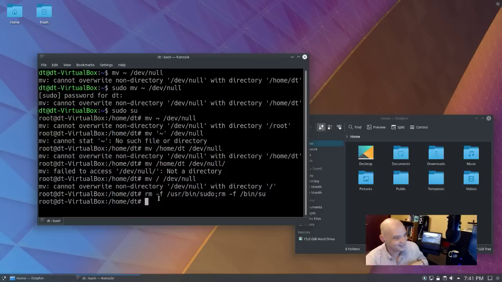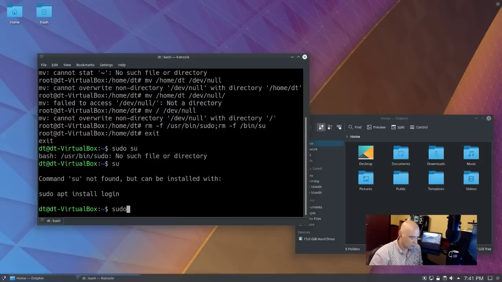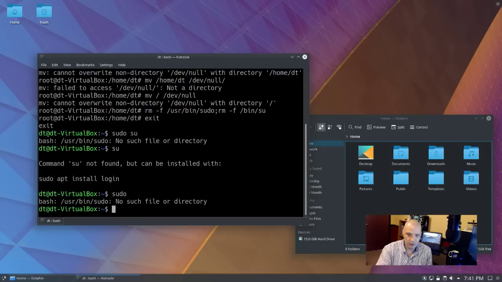So, let's exit. Can I sudo su? Nope. Command su not found. Sudo is not here. /usr/bin/sudo: no such file or directory. Without root privileges, that VM is trashed.